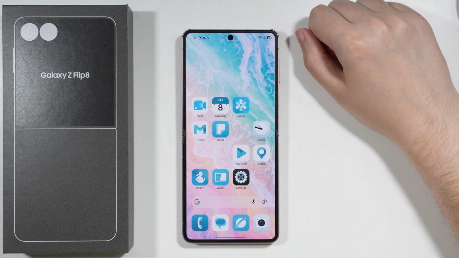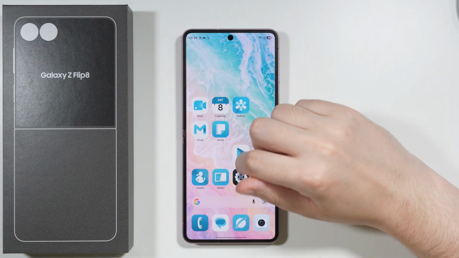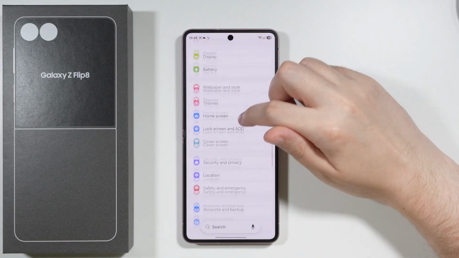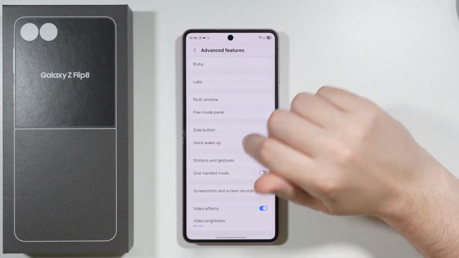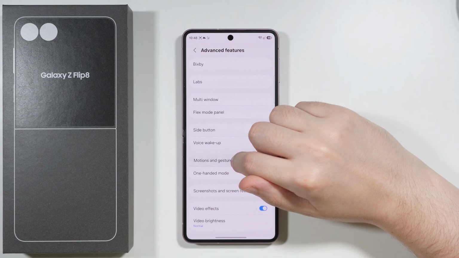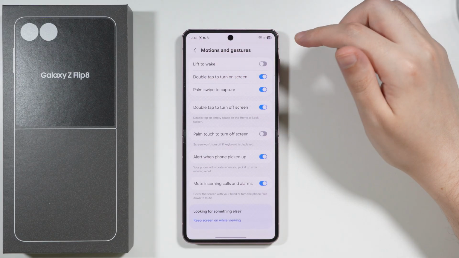Let me show you all motions and gestures that we have available on Samsung Galaxy Z Flip 8. So we need to go to settings and scroll down over here, and then we should be able to find advanced features. Most of the gestures and motions you can find here in motions and gestures. So we can find, for example, lift to wake over here.